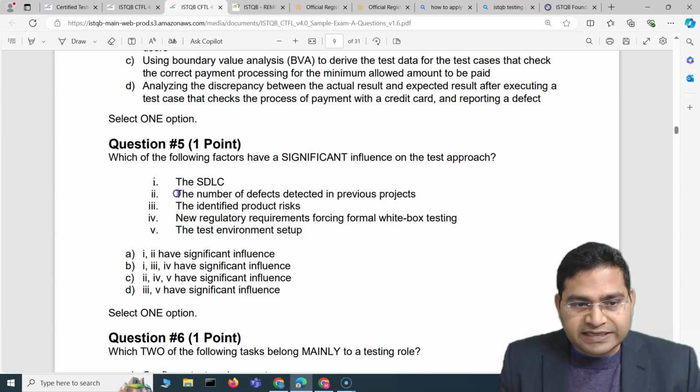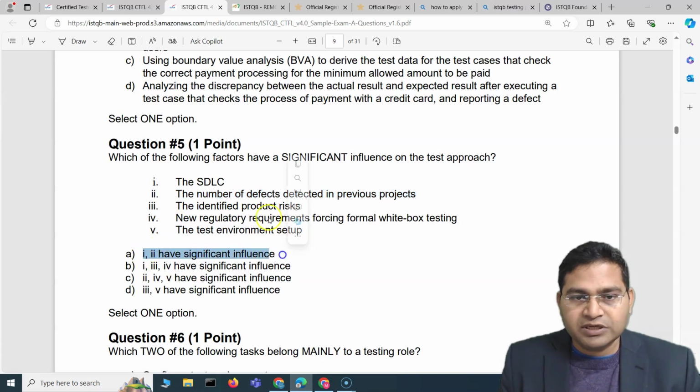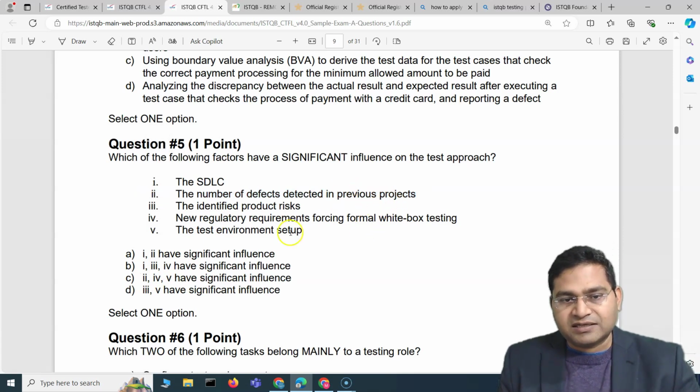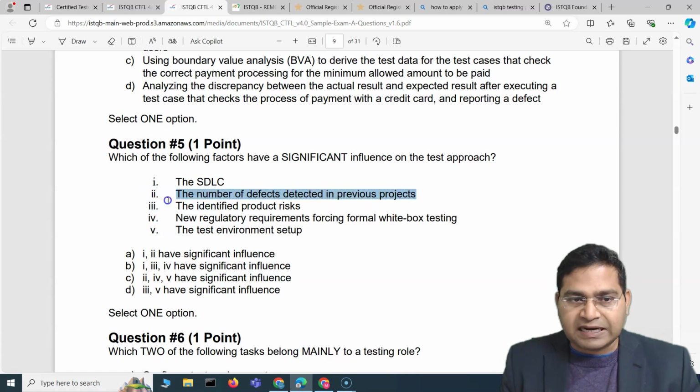So let's say the second one. We know that this is not correct. So we know that A is straight away out, the number of defects detected in previous projects. So A is out and C is also out, you see, there is the second in there as well. So even if you know one answer that you are sure is incorrect, that eliminates 2 options here. A and C are out. Now you are left with just B and D, and that's what you have to decide, right?